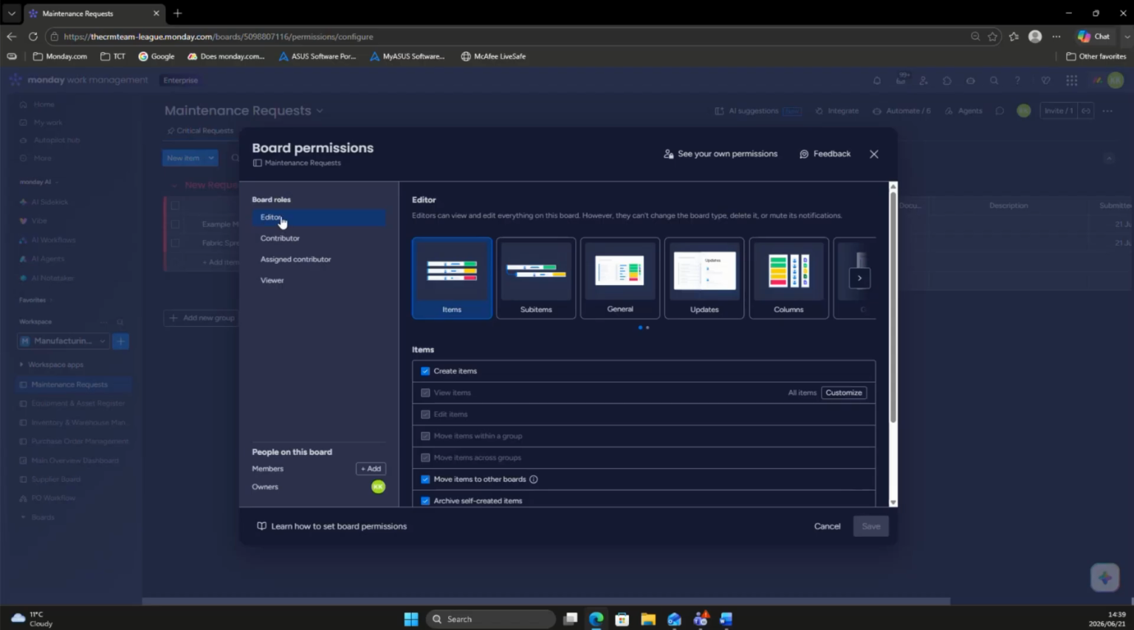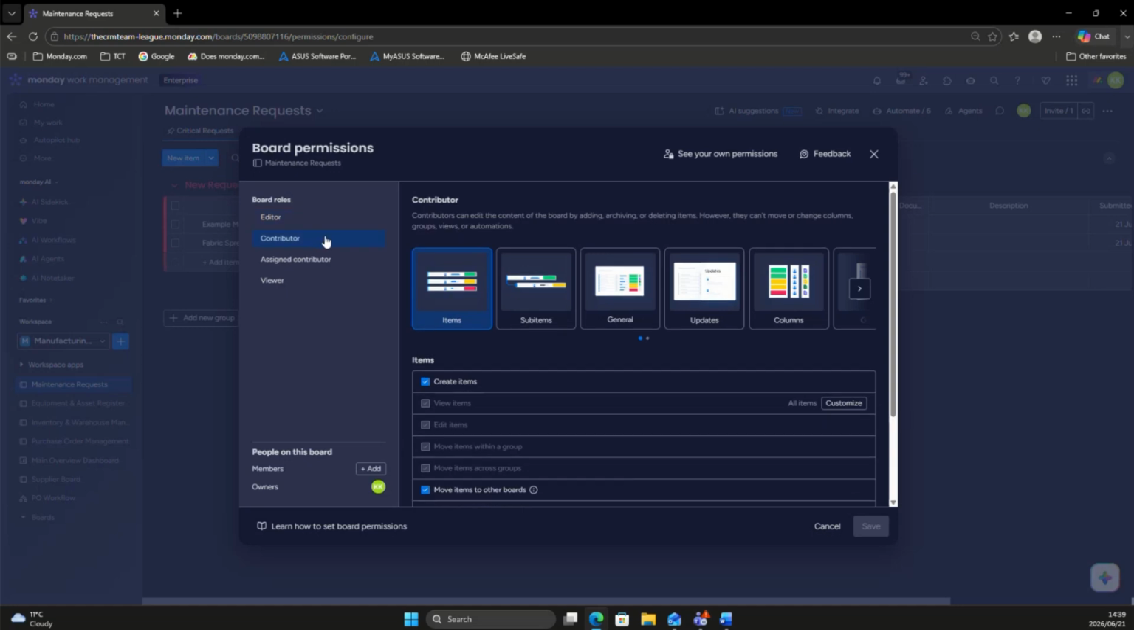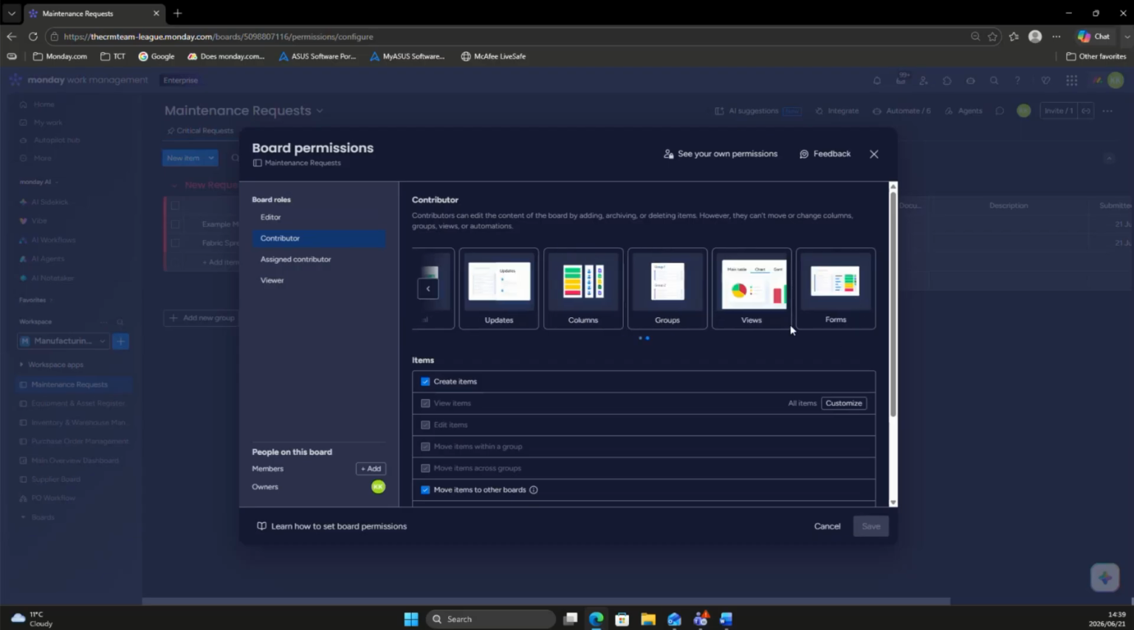And you can see we've got our editor, our contributor, our assigned contributor, and our viewer. And for every one of those permissions, you can go on items, sub-items, general, updates. So every aspect that we've been through, columns, updates, groups, and views, you can actually choose exactly what you want the user to be able to see.